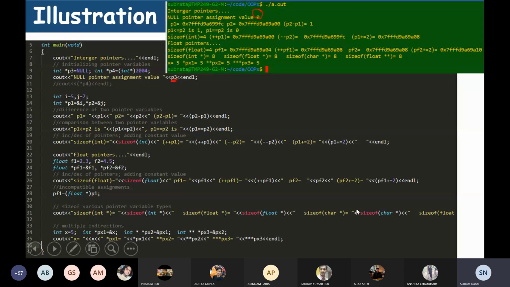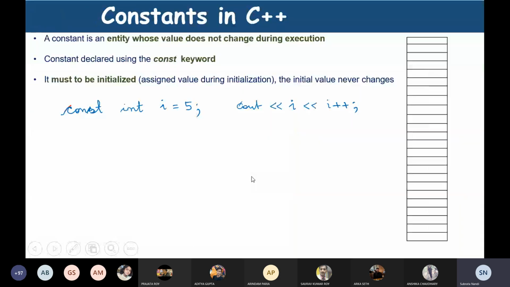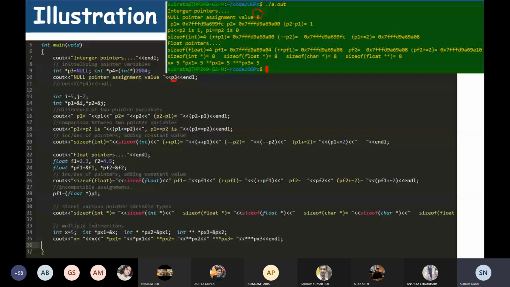Okay, let me check it here. I'll check it there itself while I run the code. Okay, so let us focus on this first, and I'll come to it later.